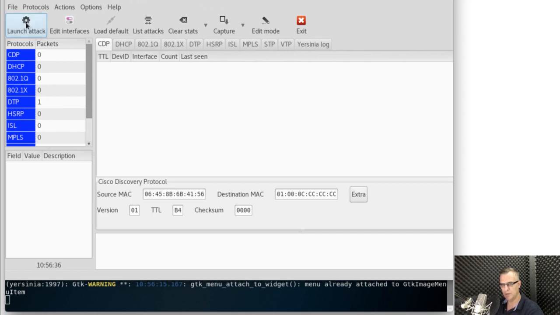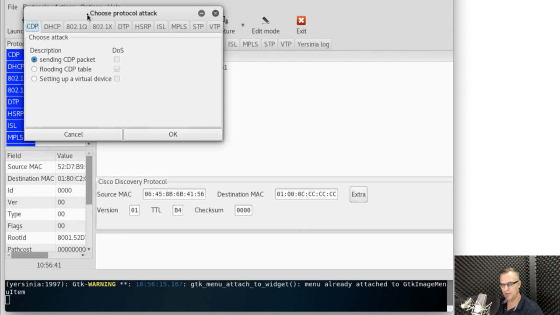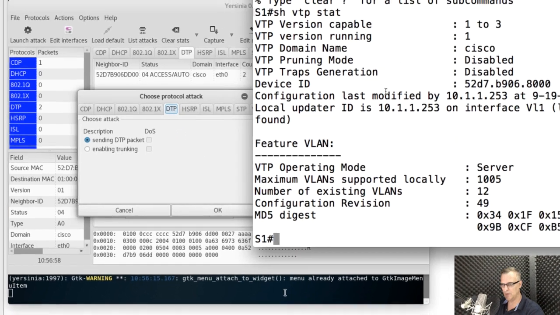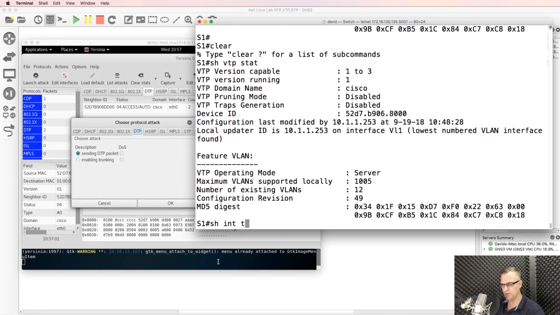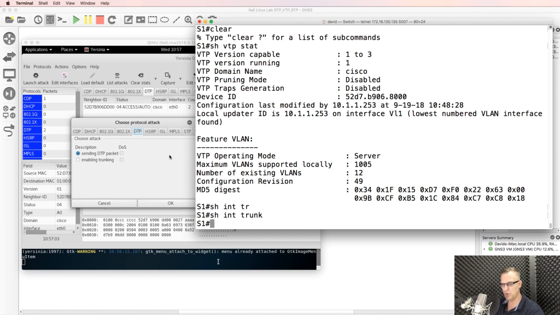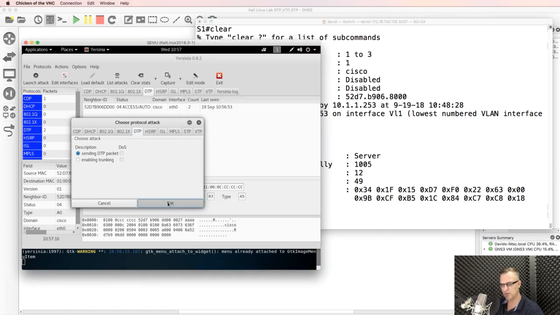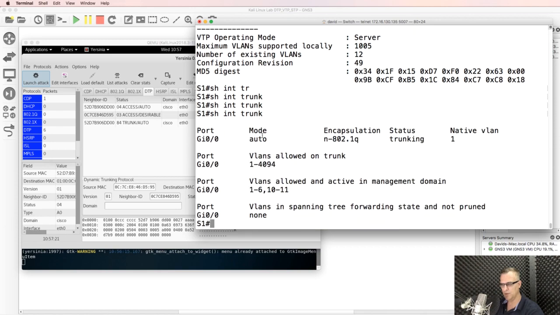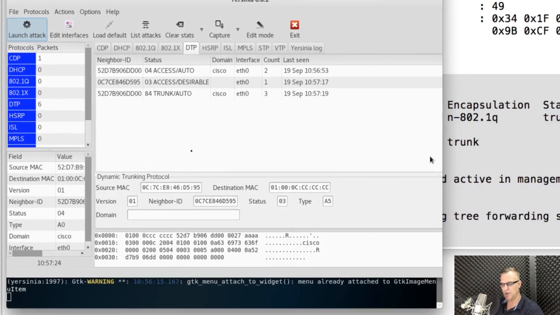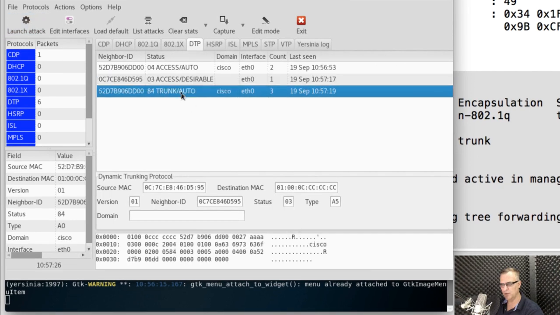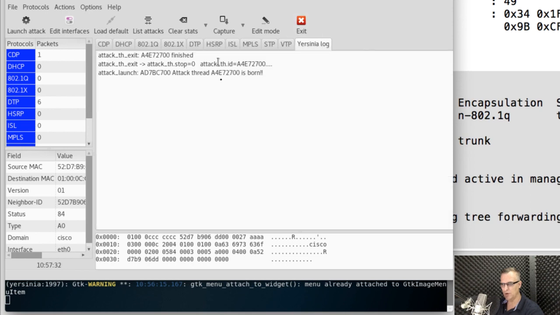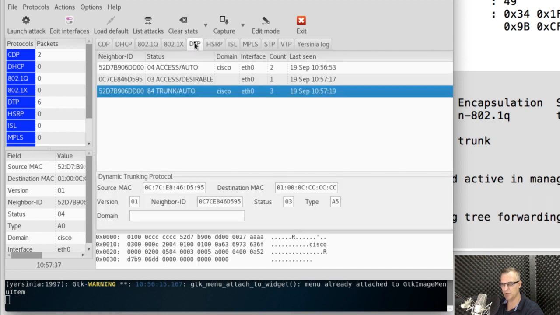And let's click Launch Attack and again go to DTP. On the switch, show interface trunk. No trunks at the moment. The trunk is timed out, so let's send DTP packets again. Show interface trunk. Notice it's now become a trunk. The nice thing about the graphical user interface is that you can see what's going on more easily, and you can also see a log of what's happening.